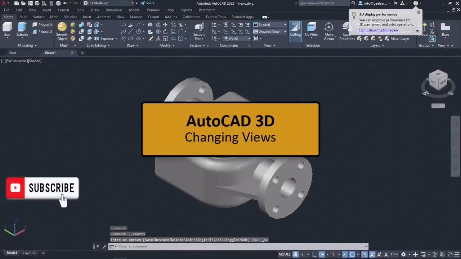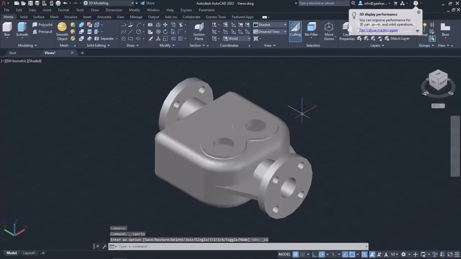In this video, we will analyze the different views of an object in AutoCAD and how to use them while working. Views are very useful, especially in 3D modeling. Different views help us while creating and editing 3D objects, and they also help us present our model.